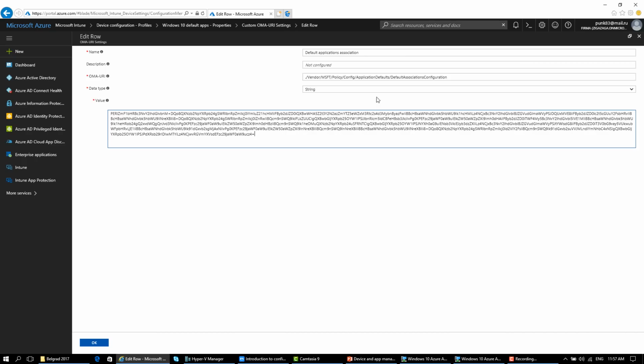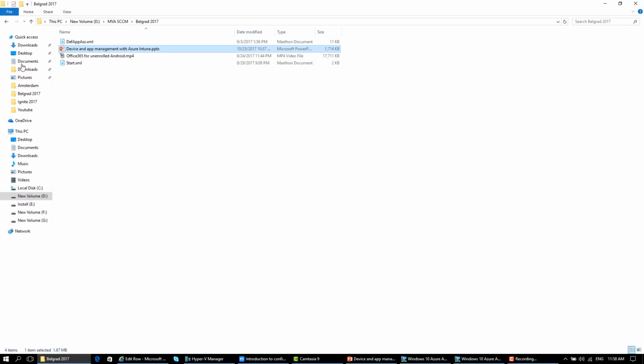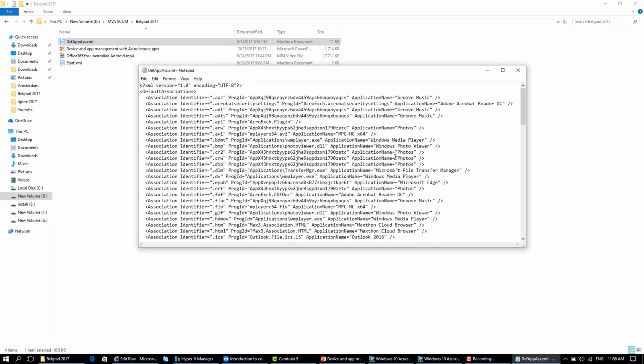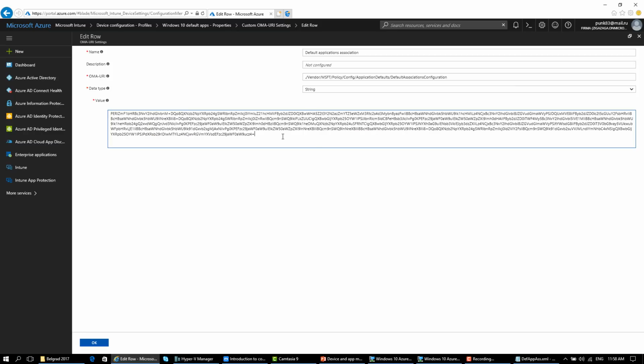Okay, what I want to configure here is default application association. Yeah, it's a path for the setting. As you see, it's a vendor, so it's a Microsoft policy configuration. We configure application defaults and we configure associations. So it looks good, I believe. So what I did, I configured applications by default, then I exported this information to an XML file. I converted this XML file and I just copy pasted it here.